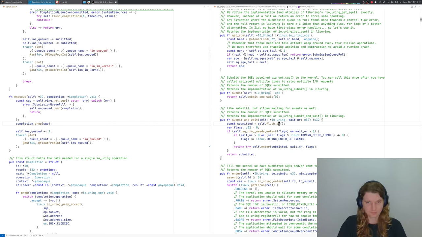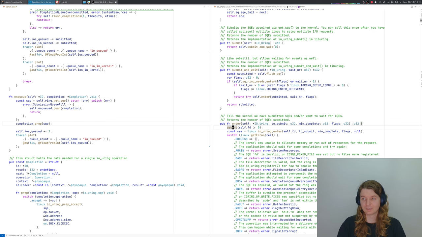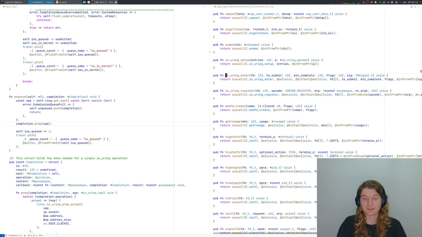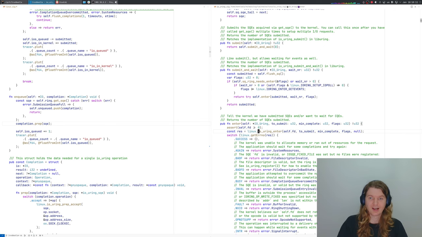So after we've incremented the atomic number, we additionally incur a syscall. Yes, I agree, enter is actually a syscall. So we first make this work available to the kernel, and I think the kernel is at this point allowed to opportunistically start executing the work. But if the kernel doesn't know that it should look there, we can kick the kernel. We shoot it a syscall and say, hey, please look there.